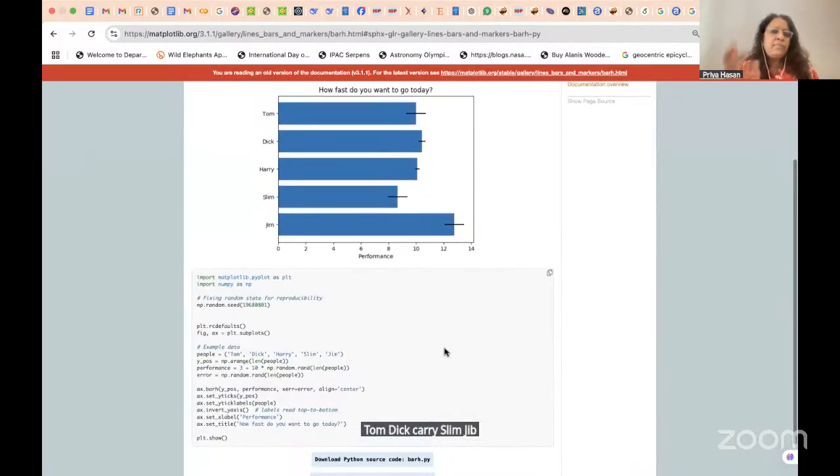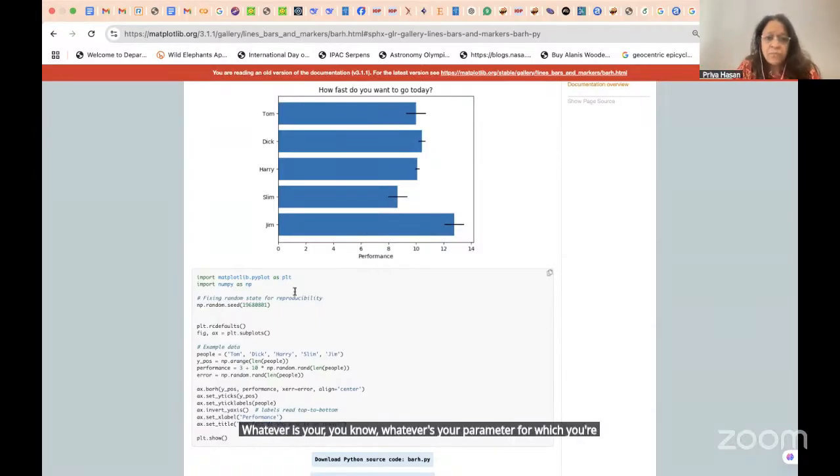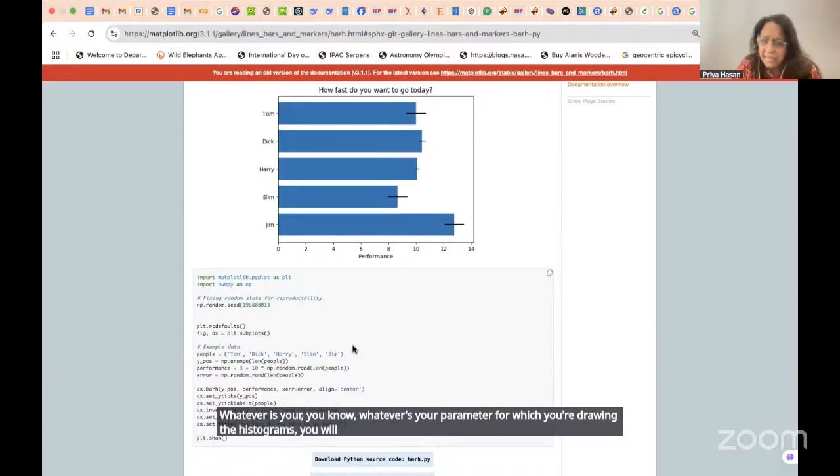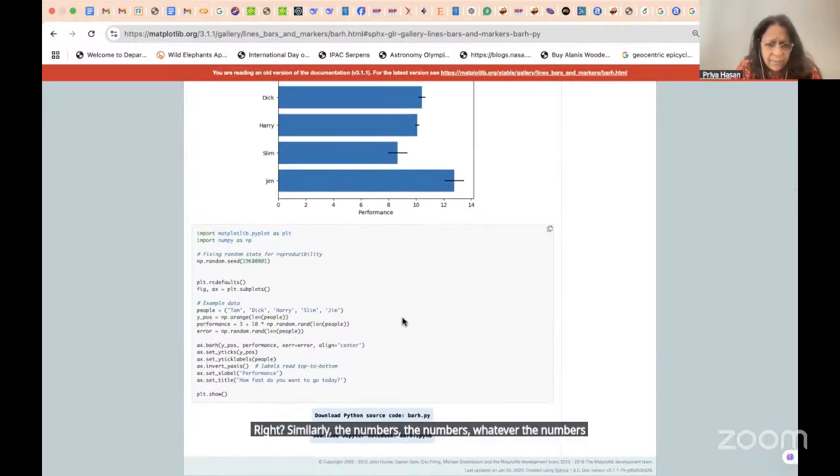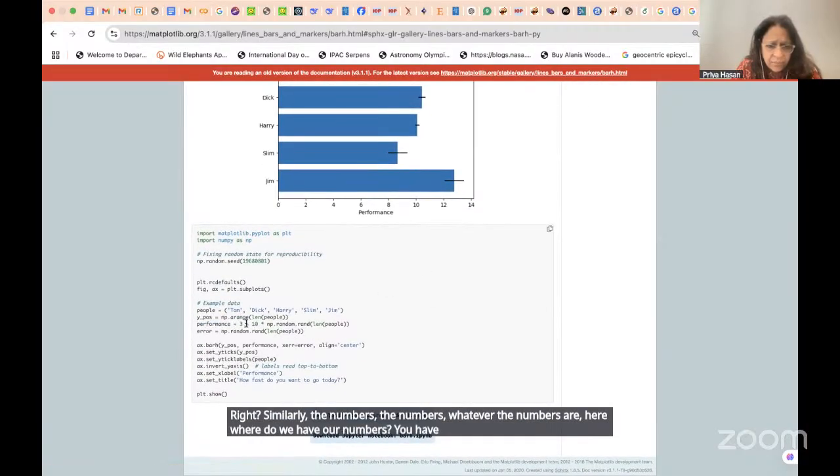So what you do is, maybe what Sir showed you was elliptical, spirals, lenticulars, whatever your parameter is for which you're drawing the histograms, you will replace this stuff by that, right? Similarly, the numbers, whatever the numbers are, here, where do we have our numbers? You have, this is your thing.